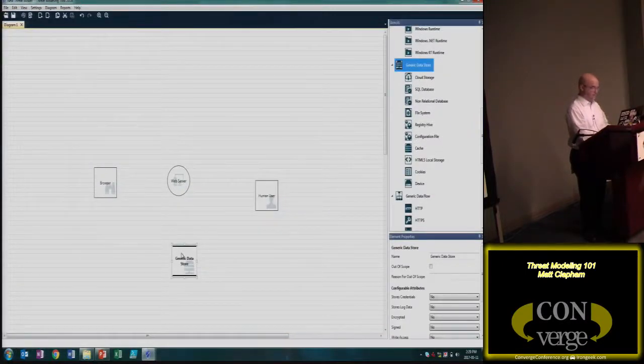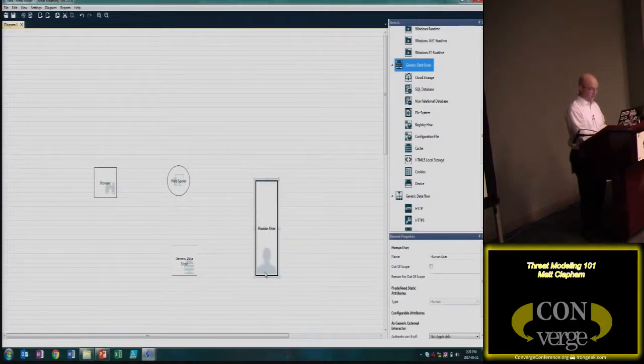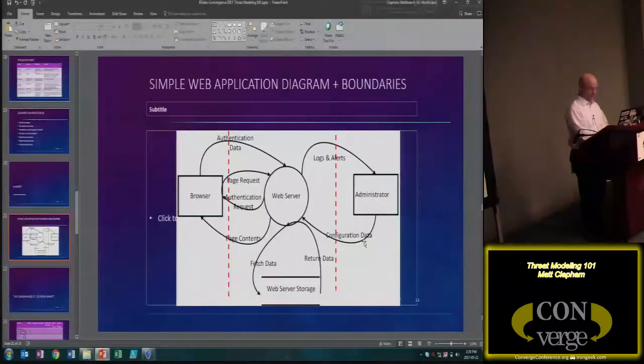It's always good to start to name your stuff. So what we will do here is just use the properties to change it. That'll be administrator. And what did we say that was? The web server storage.